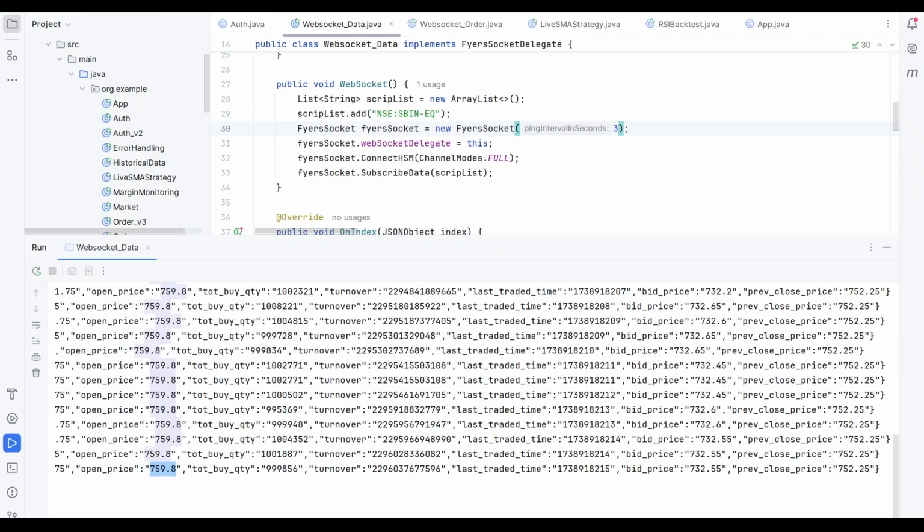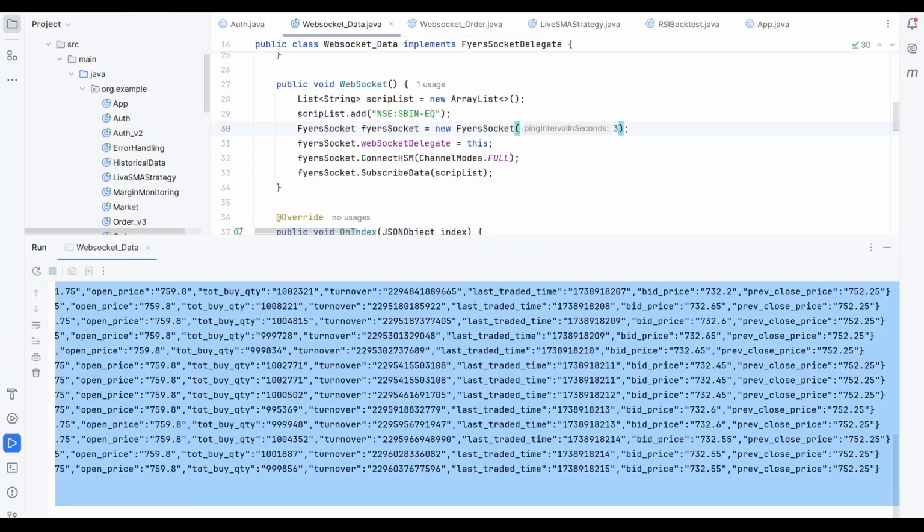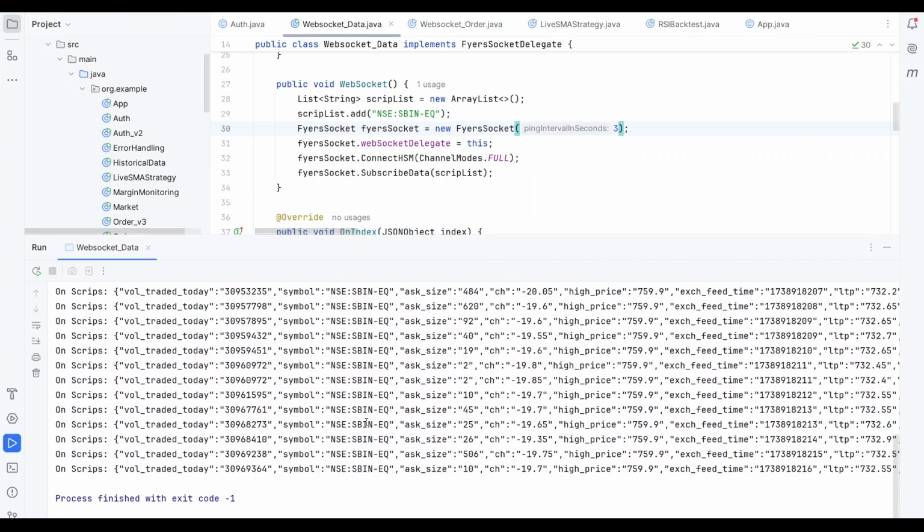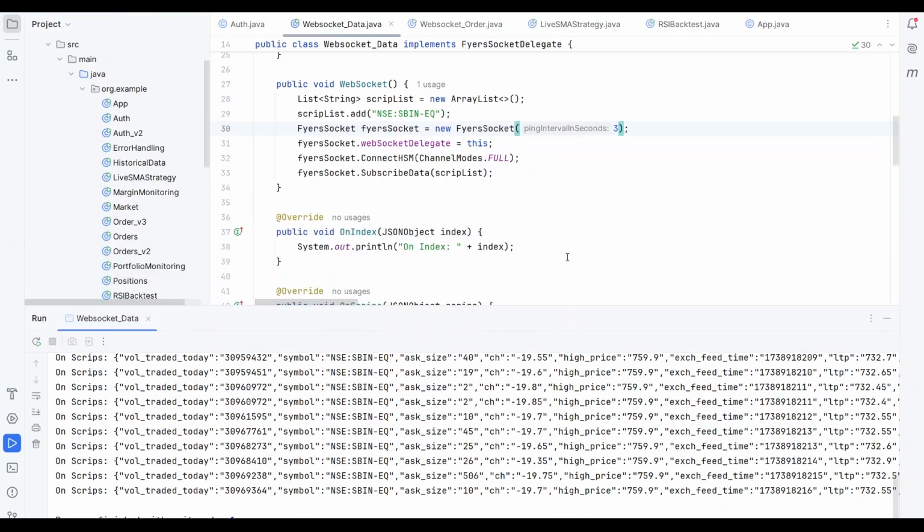So as you can see, it's a beautiful method, and what we are trying to do is we are getting the live data every tick by tick, and obviously this is all JSON format, so we can easily convert it and get the LTP in a variable and use it as per our requirements. So this was one example of how we were getting the WebSocket data.